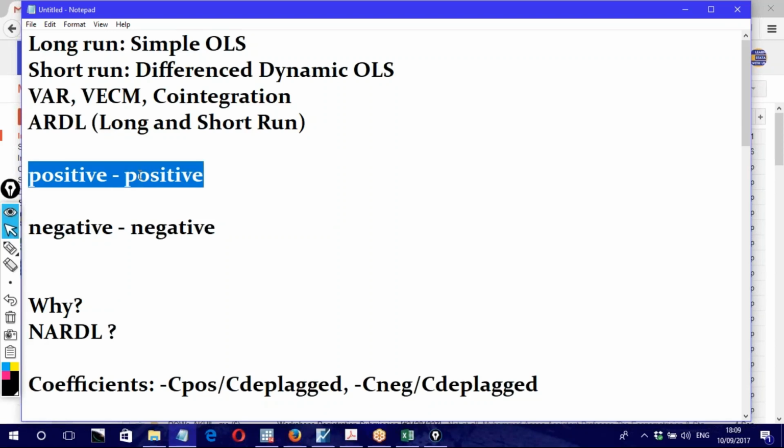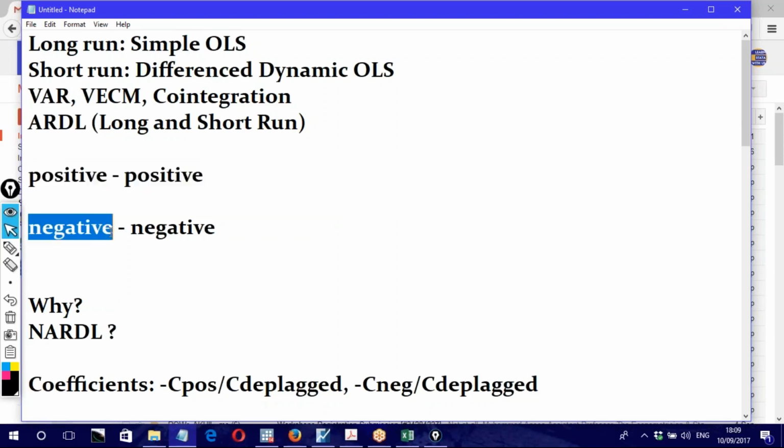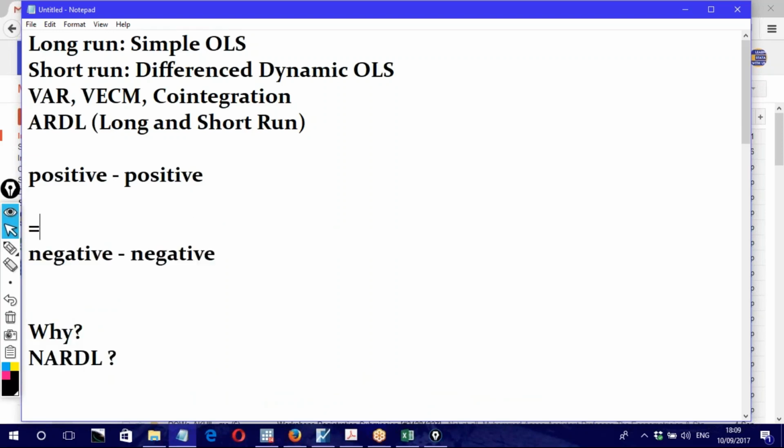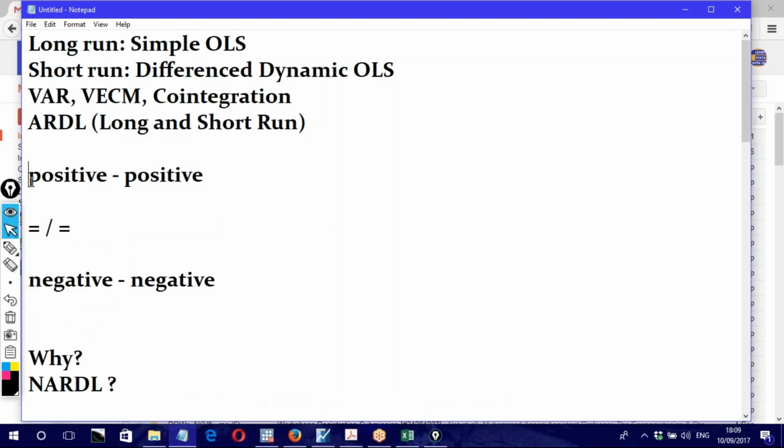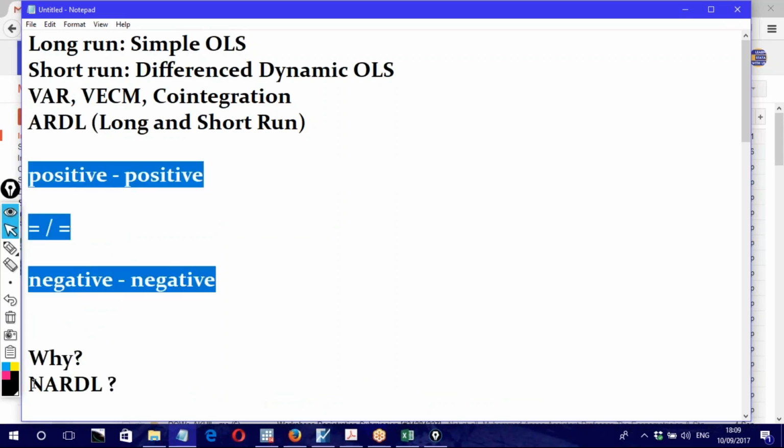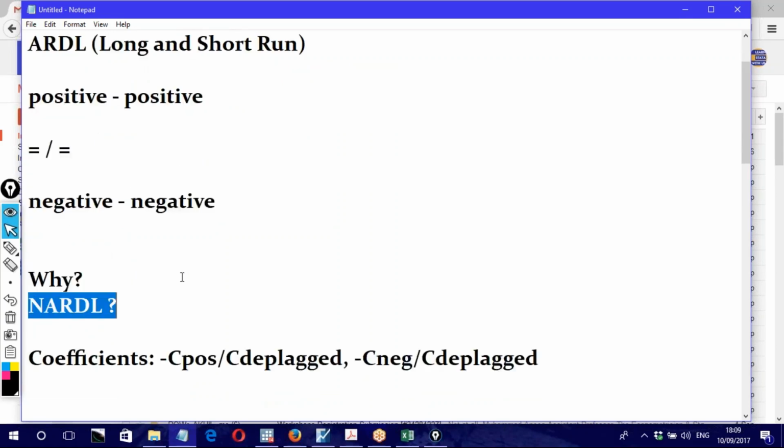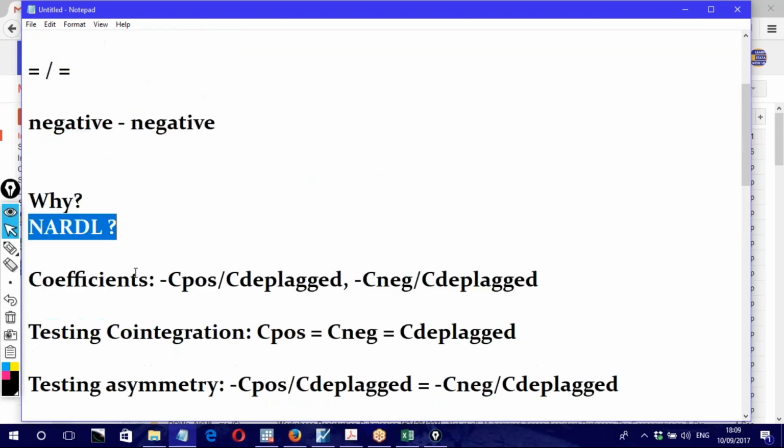The main reason to call it nonlinear is that the effects of a positive change in the independent variable and a negative change in the independent variable on the dependent variable are not equal. So this is the main reason that we have to identify these relationships in the form of NARDL. And this is basically the key reason, the answer to the question: why we need to use NARDL.